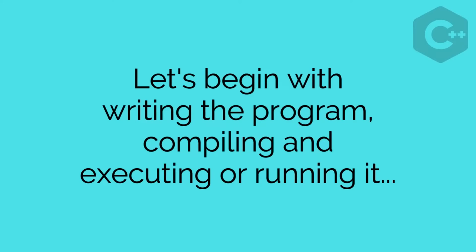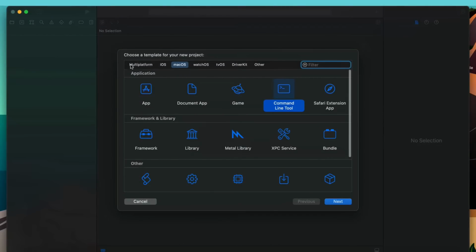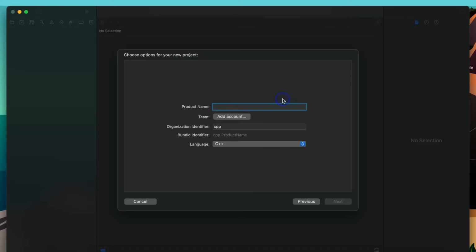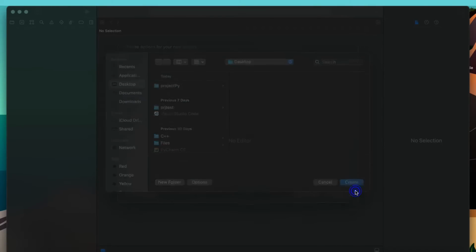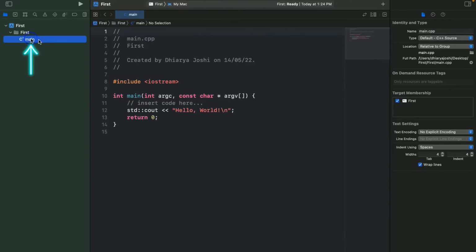So now let's begin with writing the program, compiling and executing or running it. First, I will click on Create New Xcode Project, macOS, Command Line Tool, give the project name First, and click on Next and create the project. Once the project is created, we have the main.cpp file that Xcode has created for us. I will rename it to first.cpp and start the coding.